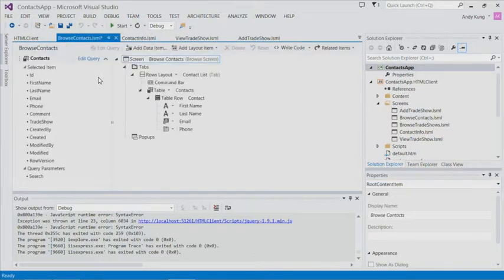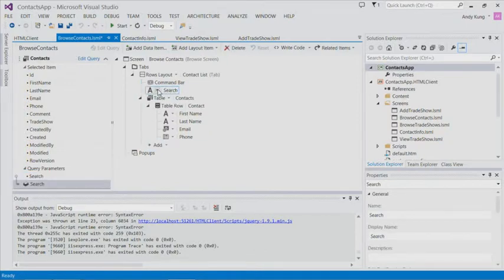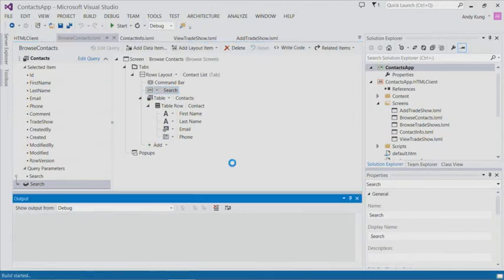Go back to the Screen Designer. You can see now we have a search parameter called Search. We can create a visual for the parameter by dragging it to the screen content tree. We will render the parameter as a text box. And let's run the app.